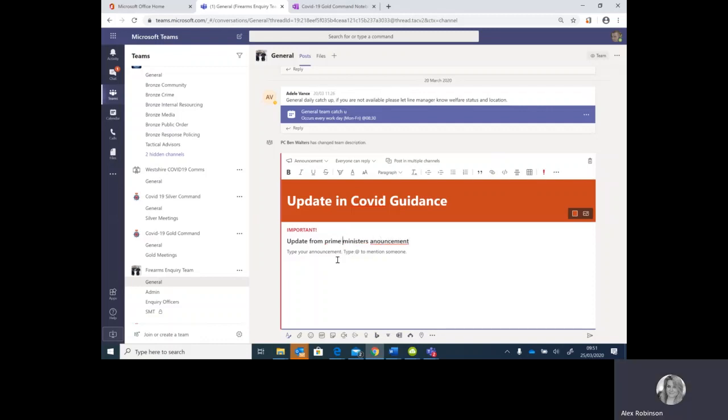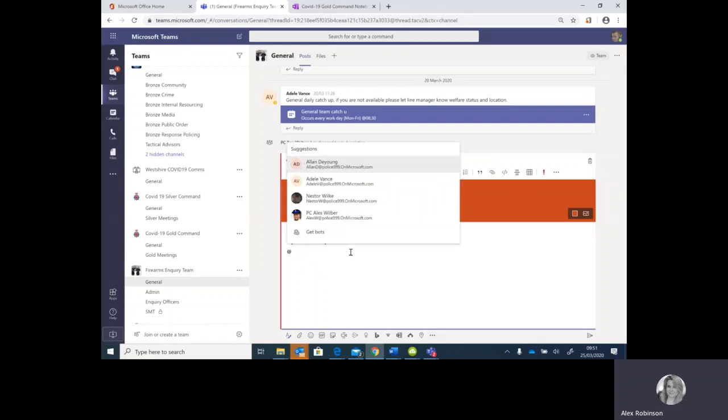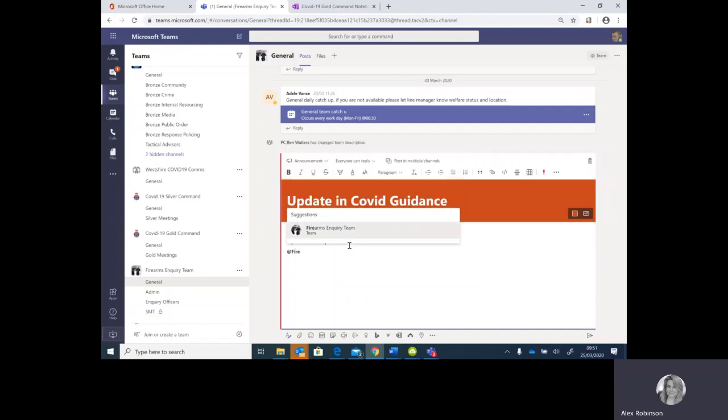I really recommend, when you've done your post, that you click @ and either type the names of individuals or the name of your team. It just means that they'll all get notified that it's a new important post that they need to read.